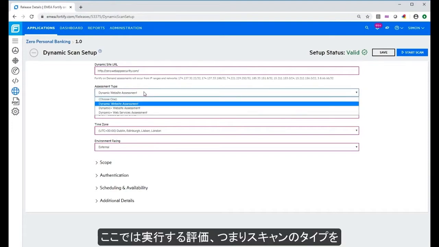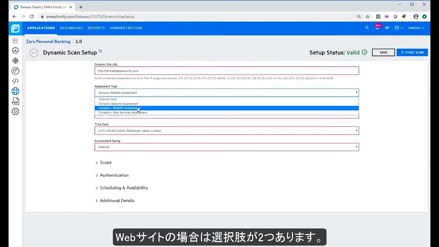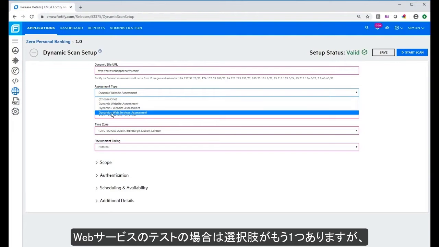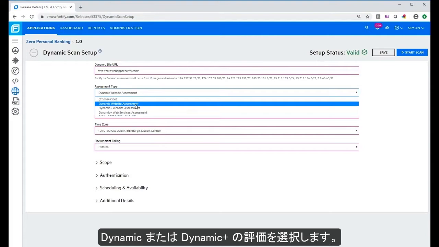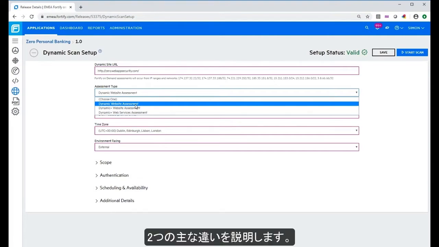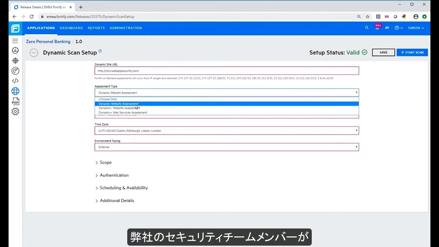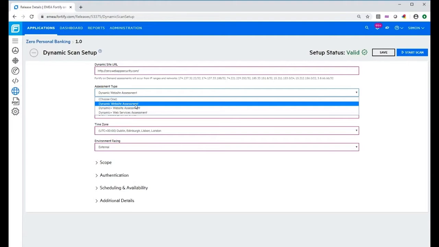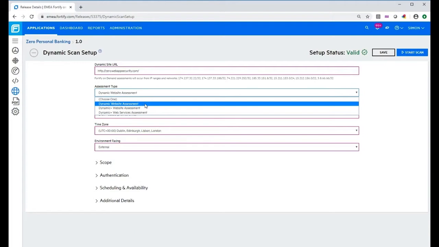You want to define the type of assessment or scan, if you like, that you will do. There are two choices for a website. There's an additional choice, which is for web service testing, but obviously we're not doing that. So my choice for this test is either a dynamic assessment or a dynamic plus. The main difference between the two is that with a dynamic plus scan, after the automated part of the scan has been completed using WebInspect, there is an up to 8 hour test performed by a member of our security team. For this video, I'm just going to do a dynamic web assessment.